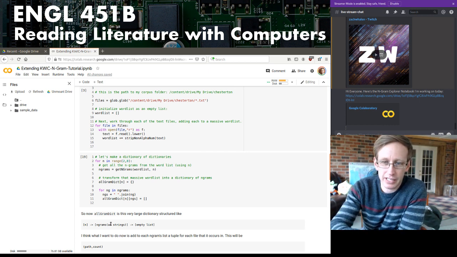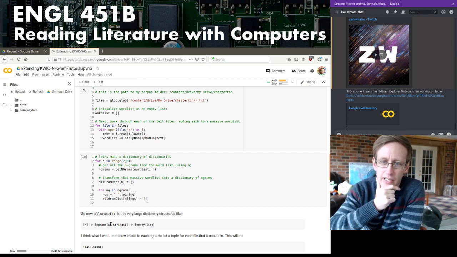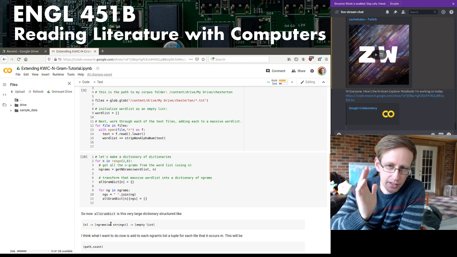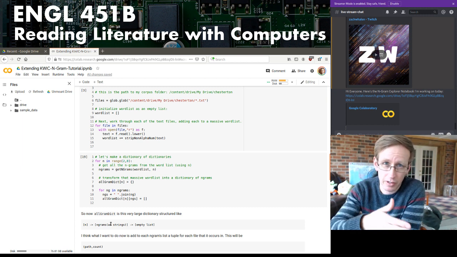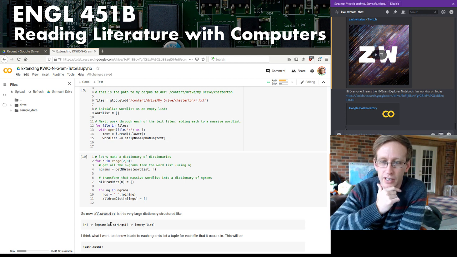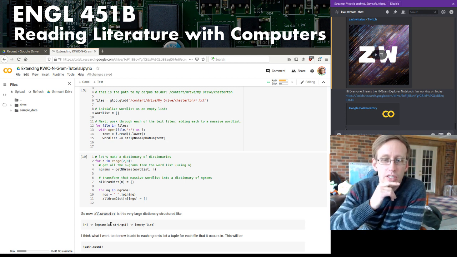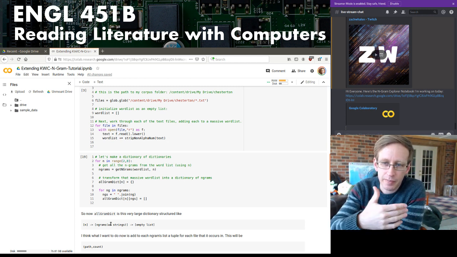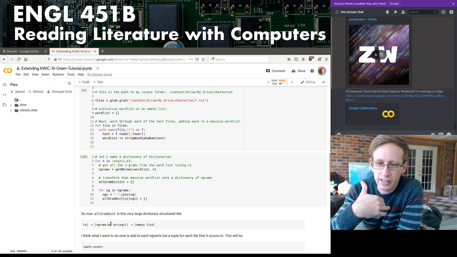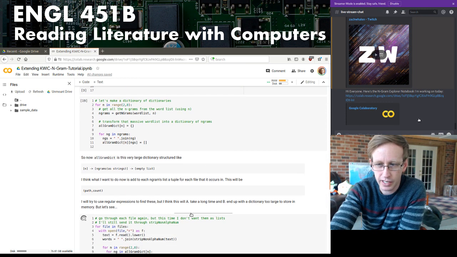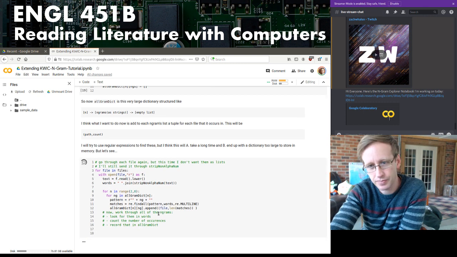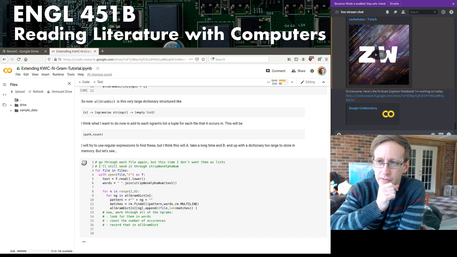But building that dictionary took a while, more like 2 or 3 minutes, and it ended up making a very, very large dictionary object of every 2-gram, every 3-gram, every 4-gram, and so on, that occurs in this entire word list. So that took a while, but not too long. And now the thing that it's doing is it's going through. I'm going to be careful not to click in there because I want it to finish. I don't want to stop too early.